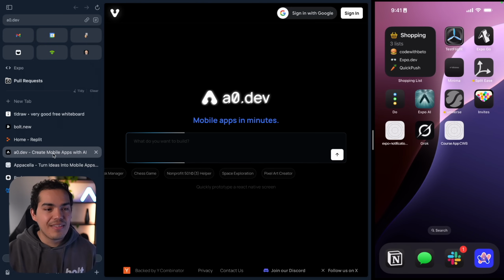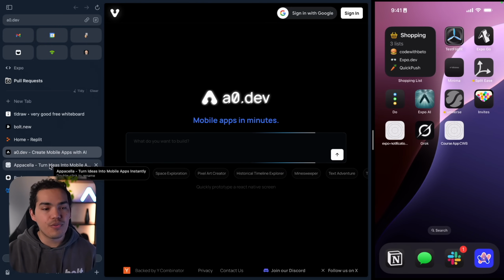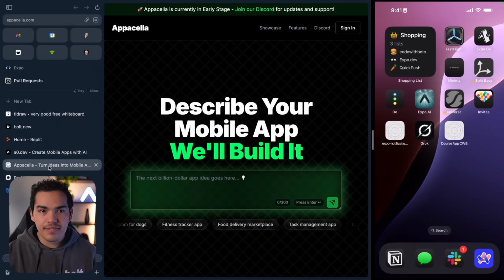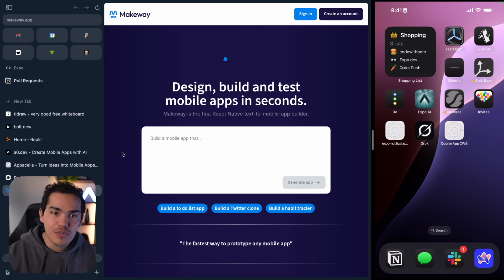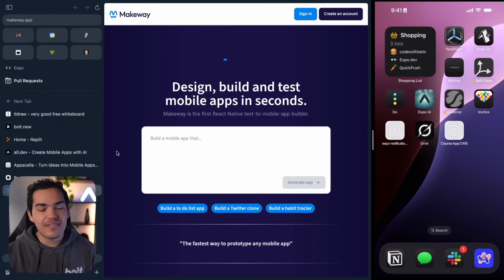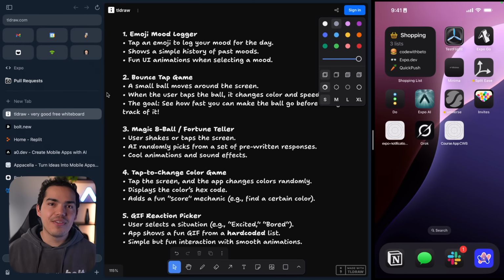That'd be cool. Then we also have a0.dev. It's as well for mobile apps. It relies on Expo. We also have Appacella. I'm not sure if I'm pronouncing that right. They have a really cool website as well, and you can create mobile apps. Then we're going to check Rork.app for mobile apps that uses Expo as well. And finally, Makeway.app. If you have another AI application, just let me know in the comments and make sure to check it out.